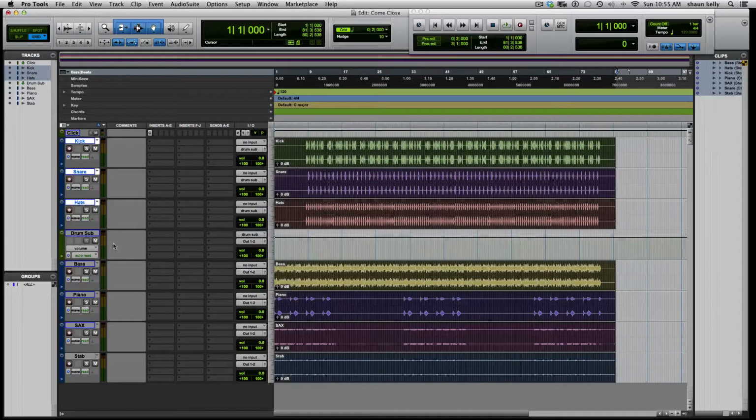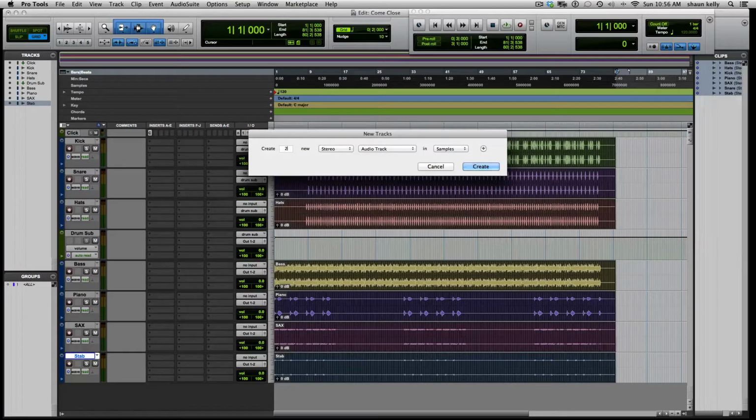So our drums are sent to this. We could do individual mixing on each track, as well as overall mixing for all the drums on this track. Next step, I'd go through, set up EQ and compression, whatever I want on each individual track down here on these instruments. And then I'm going to go create 2 more aux tracks.